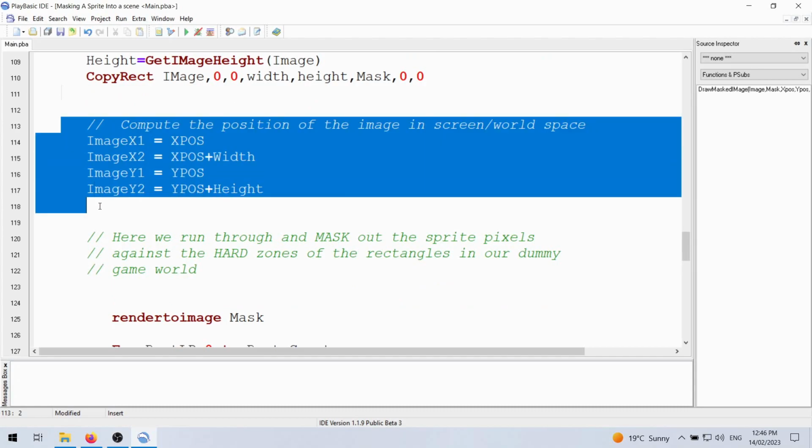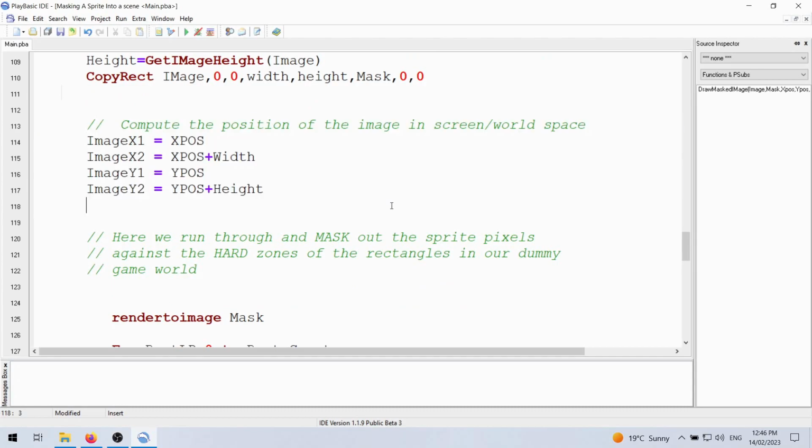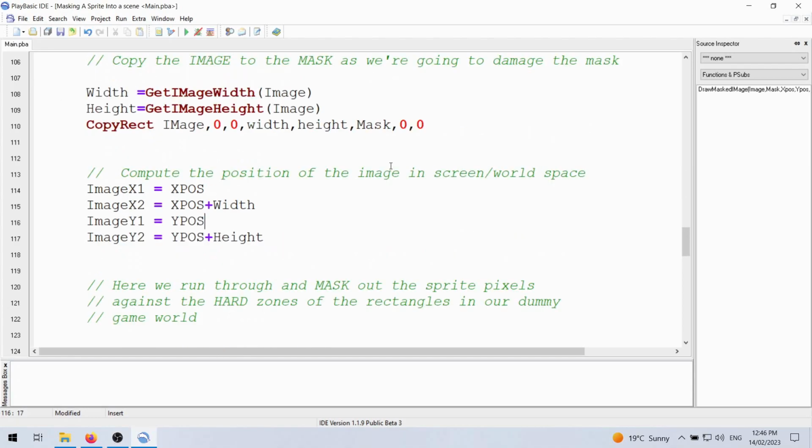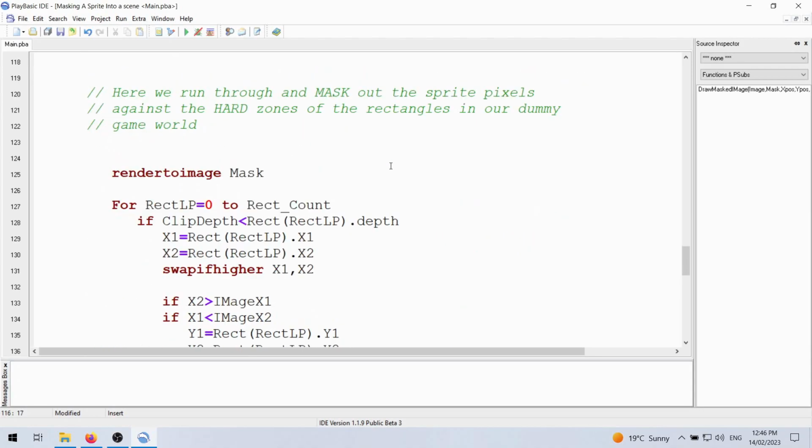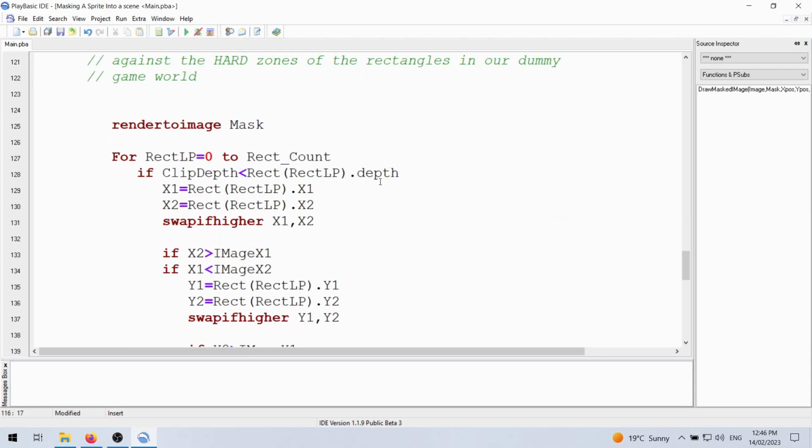Next we compute in screen space where our image would be on screen, because the rectangle coordinates we're going to be clipping against are all in screen space. So when we run this again, the coordinates for each rectangle here are in this screen space, whereas for our images, we need to know where that mouse coordinate is, where it's drawing the sprite, and then work out the little rectangle where the sprite is going to be overlapping, if you get what I mean.